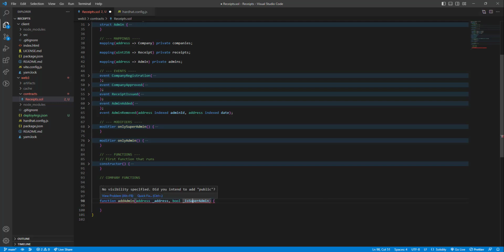We want this function to be able to be called publicly, so outside this contract as well. So for example, from our front end, we'll pass in a few parameters. So it's going to be a public function. And secondly, this is where the modifier comes in. This function is only going to be super admin only. So only a super admin can add a normal admin. And I'm going to do one syntax first and then do another syntax. And then it's also going to return something.